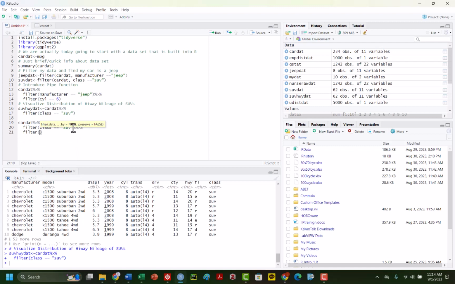Now I want my highway. But then I have to have a highway equal. So you see, I may not want to filter any further, but instead, I've already selected all the SUVs. I want to look just at the distribution. So here, I actually may want to do a function called select. So I'm going to do df select. So let's make sure, and I'm going to select my highway.